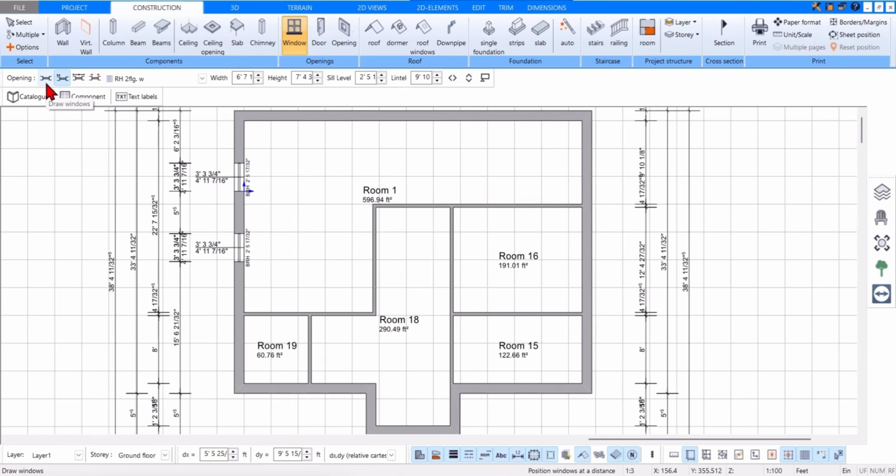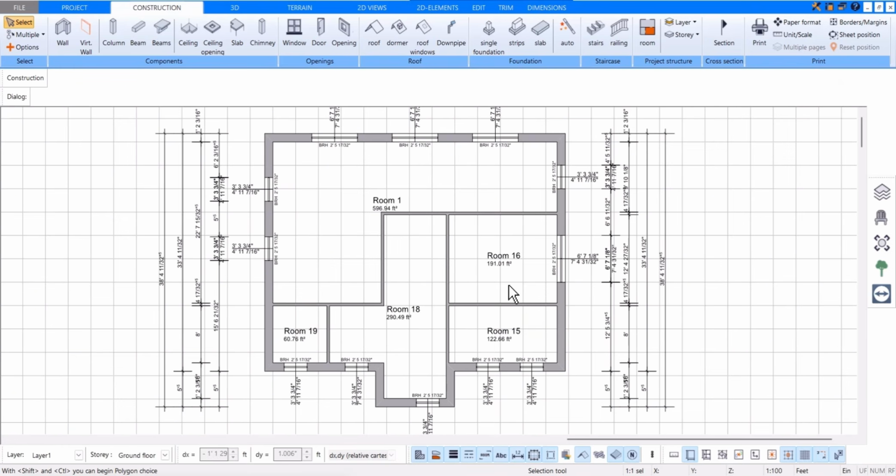If I want to place a window precisely in the center of a wall, I'll use a different option. For that, I activate Draw Windows and then click on the wall. Now I move the mouse over the wall. As soon as I see a pink small triangle as a guide, I can tell that the window is perfectly centered. Then, I can place it exactly there.